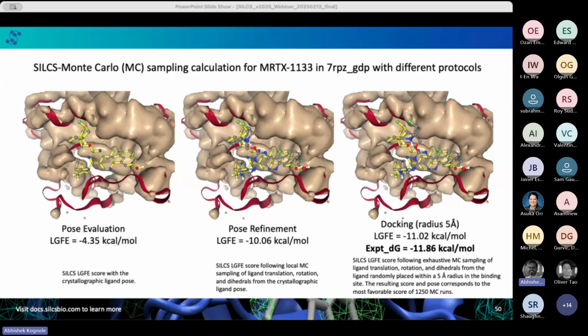With the ability of SILCS hotspots to identify the druggable site validated, we then applied different SILCS-MC modes to evaluate its ability to dock ligands on the holo structure. Compared to rigid scoring with pose evaluation, pose refinement allows for slight changes from the crystal pose, resulting in local minimum LGFEs that are comparable to experimental affinity. However, here we can see that SILCS-MC docking with the ligand able to fully explore the binding pocket is able to best reproduce the experimental affinity of the inhibitor.